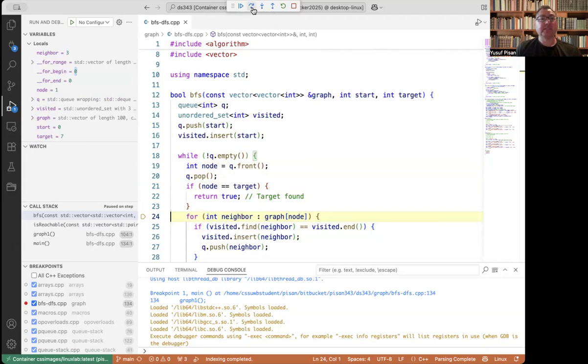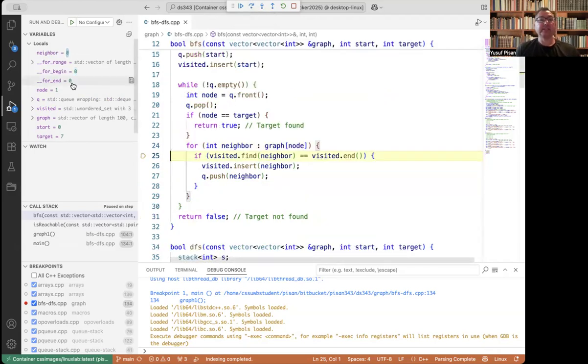And so first, we look at our neighbor 0, and it turns out neighbor 0 is visited, so we don't put it back in the queue. And then our next neighbor is going to be 2, and 2 has not been visited, so we put it into our queue. So it's gone to the back of the queue.